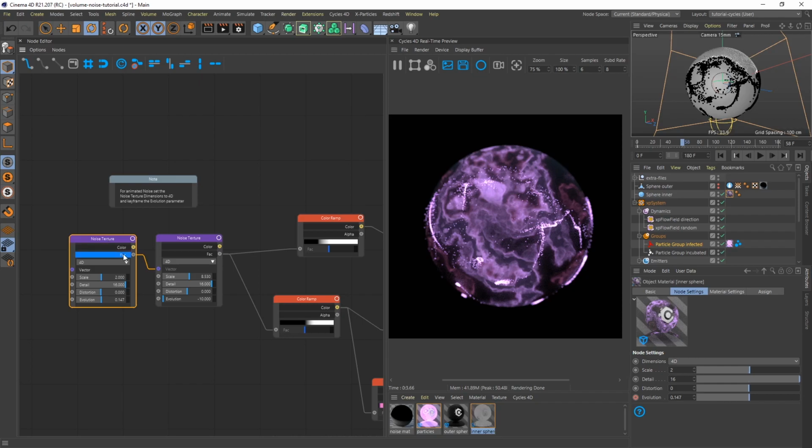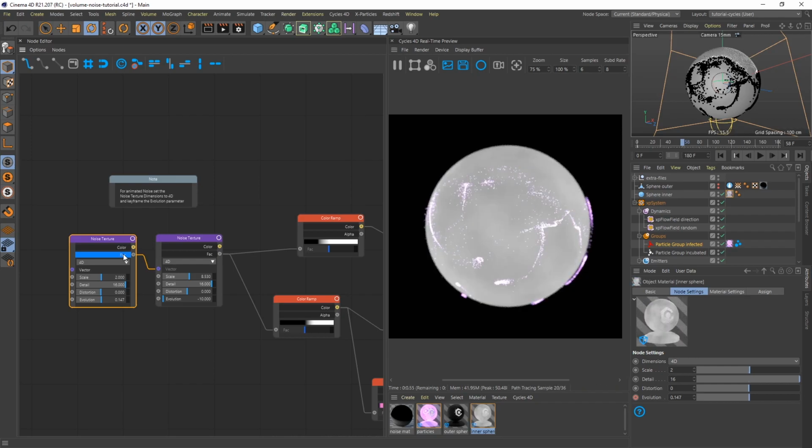And if I solo this, we can see what's going on. This is what it looks like. It doesn't have enough contrast to be too visible. But what this one has, it has this option, the 4D option, which is also new from the latest release of Cycles 4D. It gives us the ability to animate this noise, which is pretty fantastic.